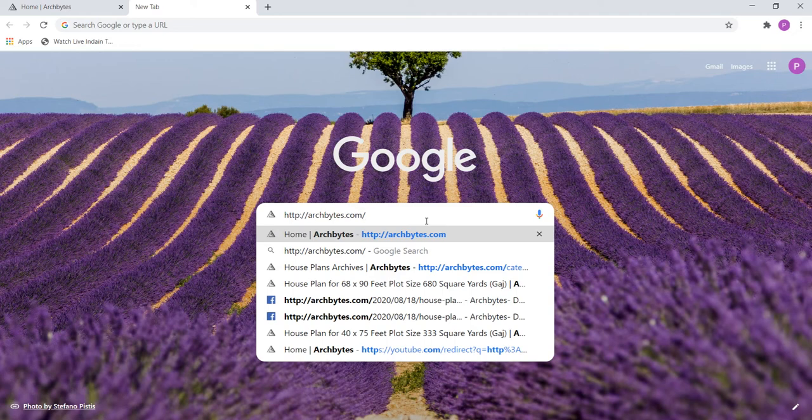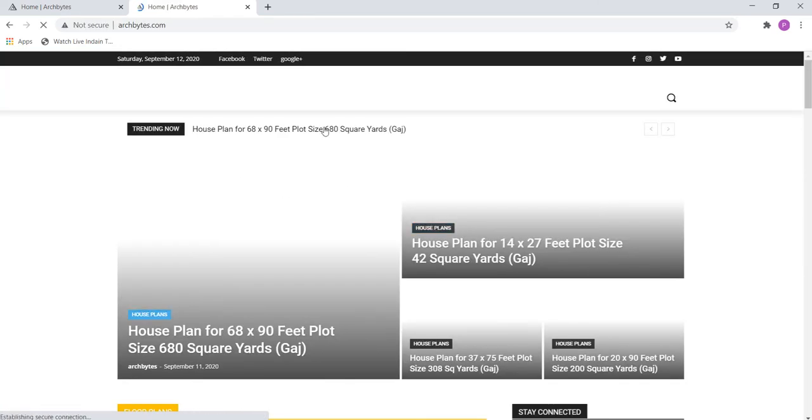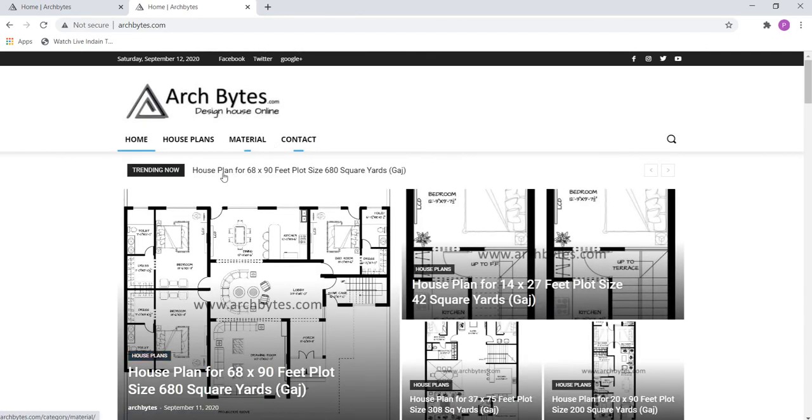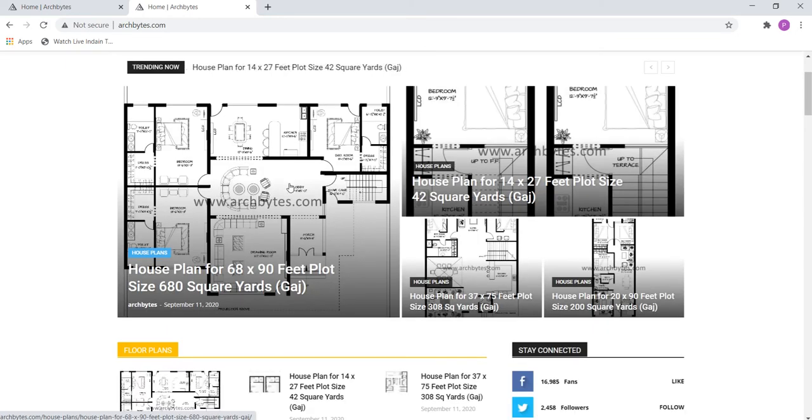This website will really help you. Once you click it, this tab will open. Now I need to practice the house plan for a 14 by 27 feet floor size. Now I have clicked here.